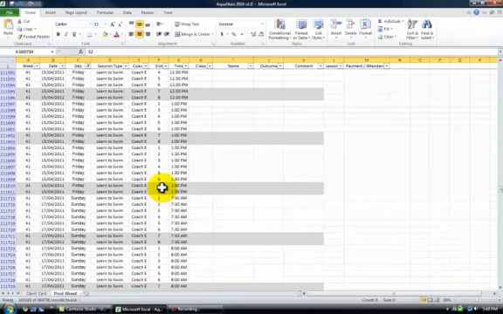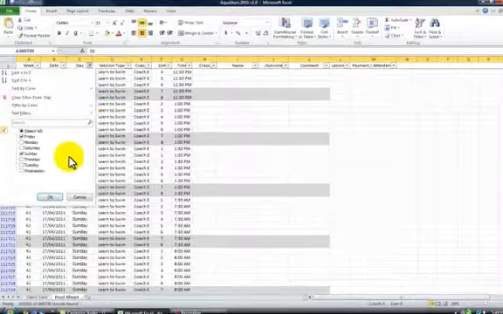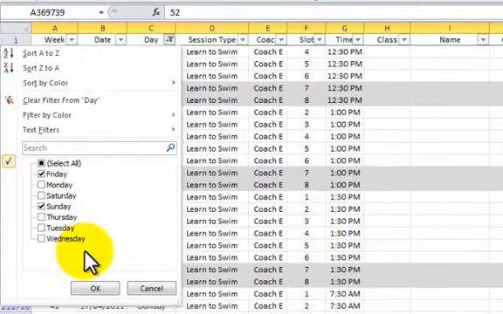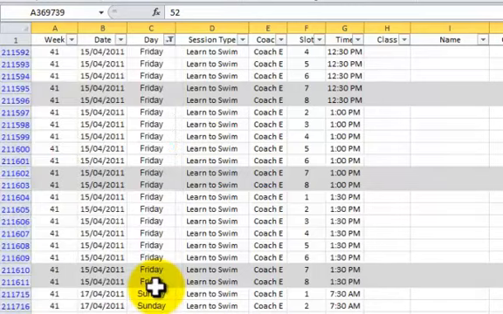Now the next point in regard to filtering is that we've already worked out that you can filter on multiple selections from within a column. What you can also do, and this is what will be happening all the time with our booking system, is you can select multiple columns as well.